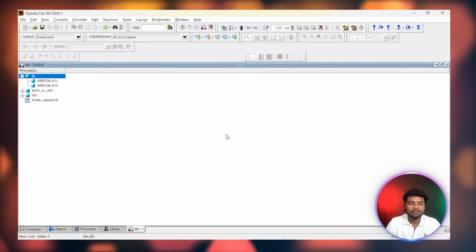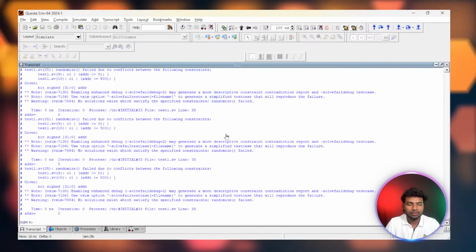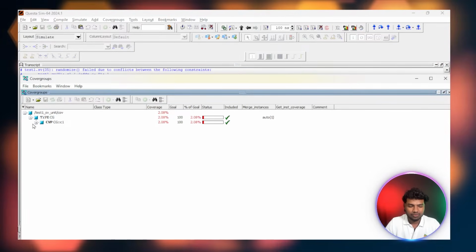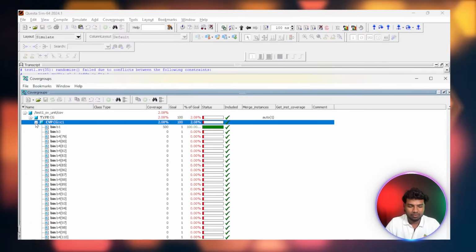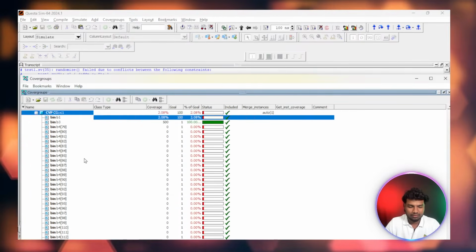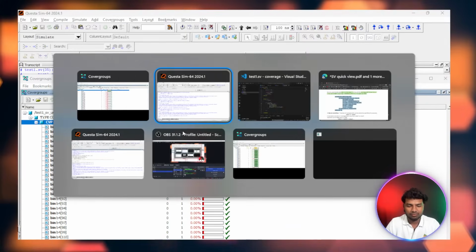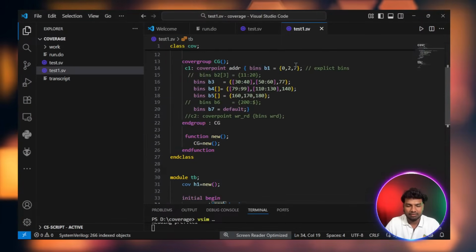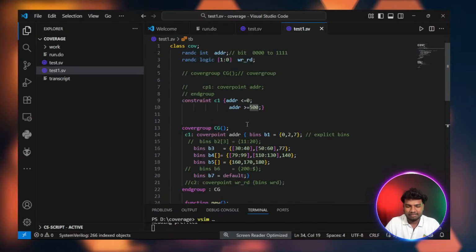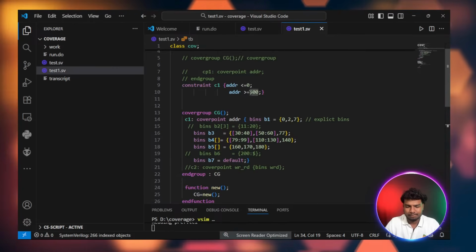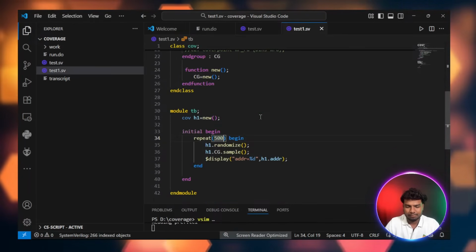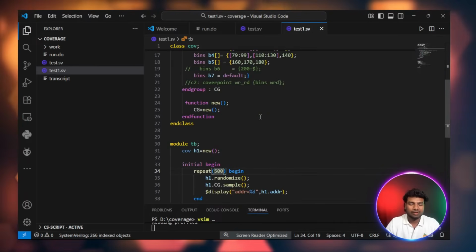So the main thing is your constraint is very important, then only you will get the randomized output. Here I got only 2% of coverage by using this kind of coverage. So this is how you can use the coverage.